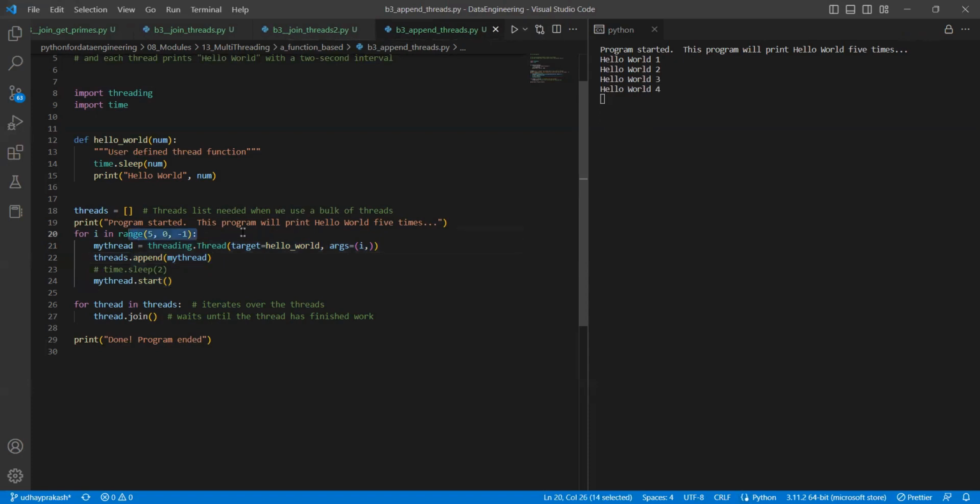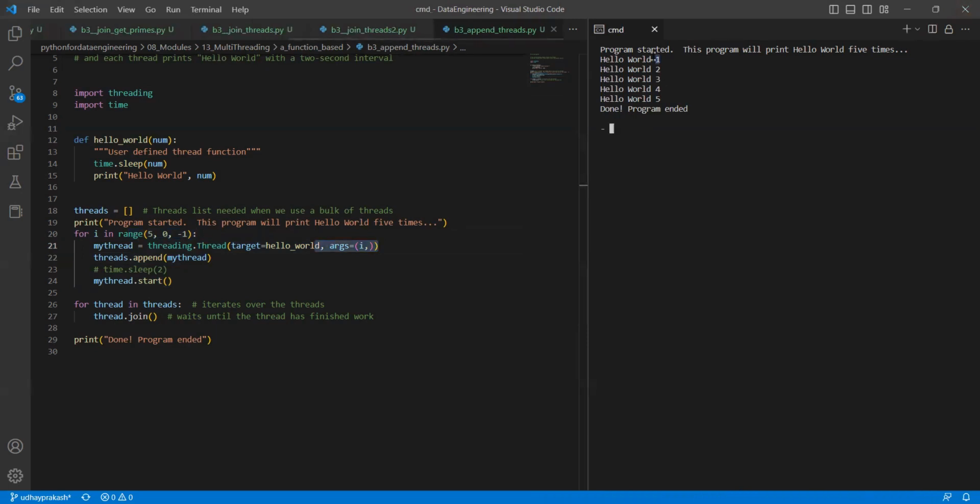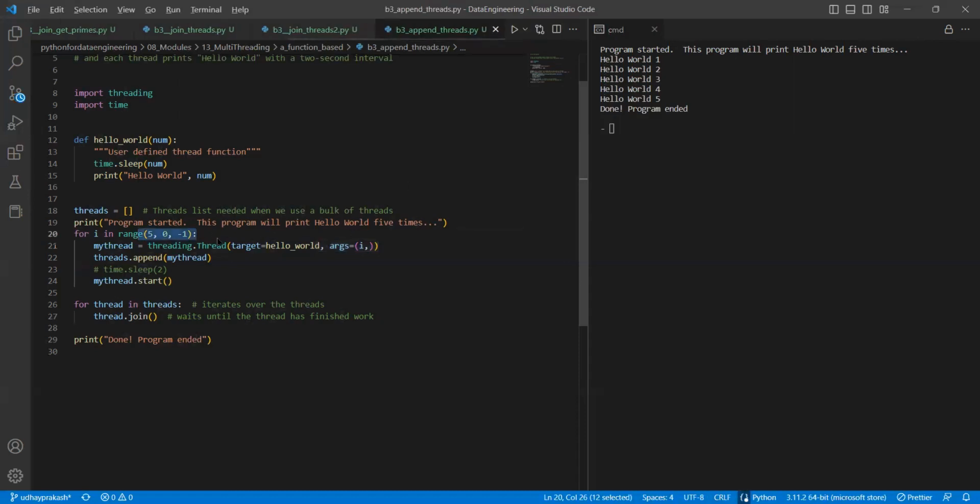From 5 to 0 with a step of -1 means first 5, next 4, 3, 2, 1, right? So those many numbers will be passed. The first thread will wait for 5 seconds to complete, the second thread will wait for 4 seconds, and so on. That's the reason the first thread, though it was started first, is executing at the end. The hello world 5 is waiting for 5 seconds. Did you see? You can give a try by changing these numbers to get an understanding of these things.